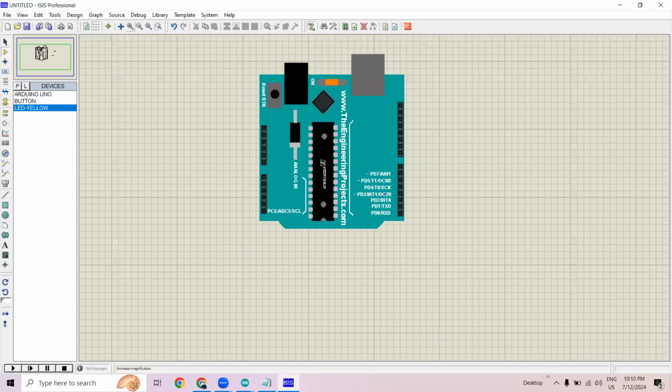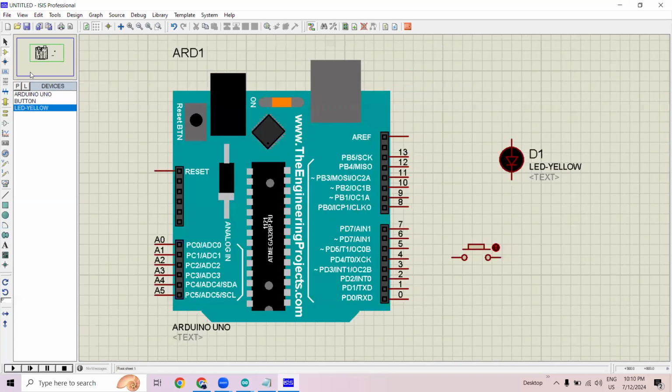As we know, whenever we write the code for Arduino Uno, we have to program the pins, not the whole port. That means if I am connecting the LED with pin number 13, I can connect this button with pin number 12 as well. So let's connect it to 12 only.